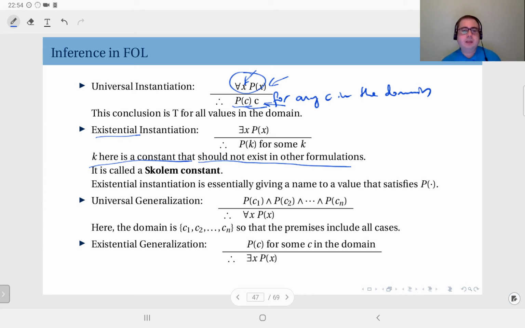So this is just a naming procedure, where we do not know exactly which x makes P of x true. There might even be multiple values, but since we know there is at least one, we call that K. That's called a Skolem constant. So existential instantiation is essentially giving a name to a value that satisfies P.